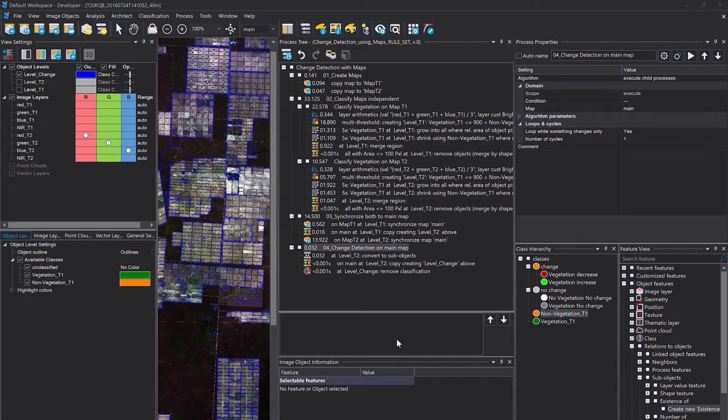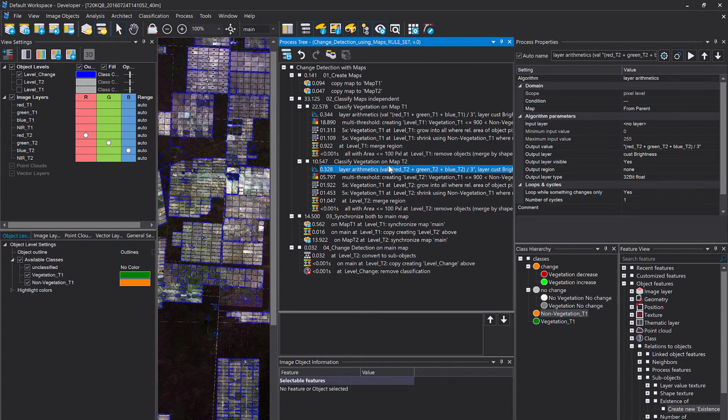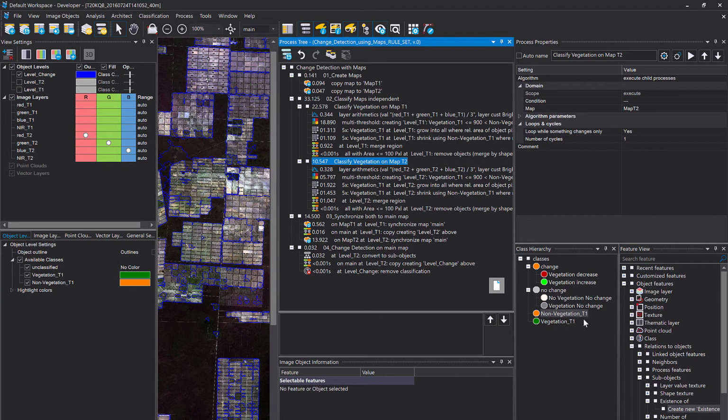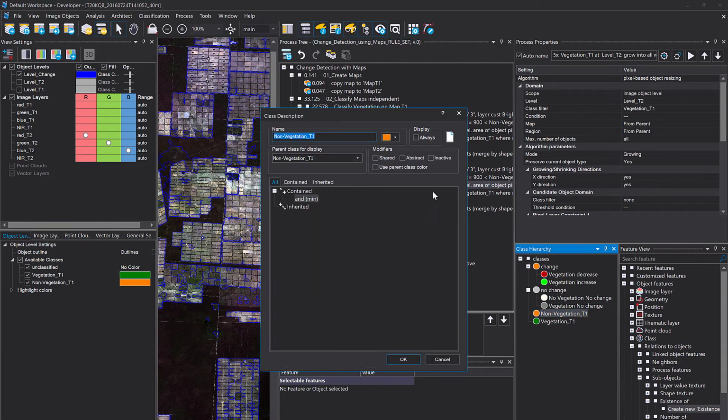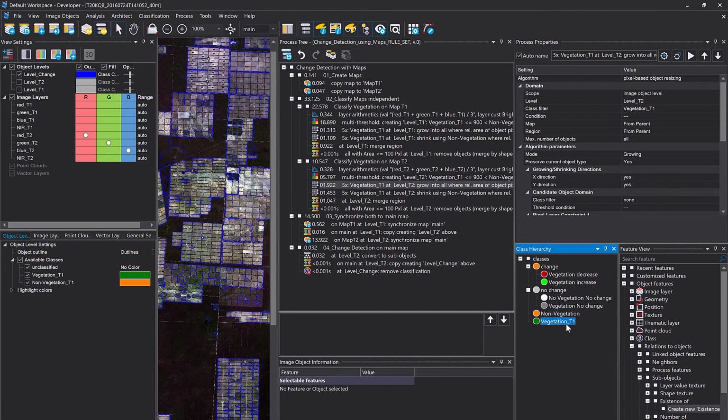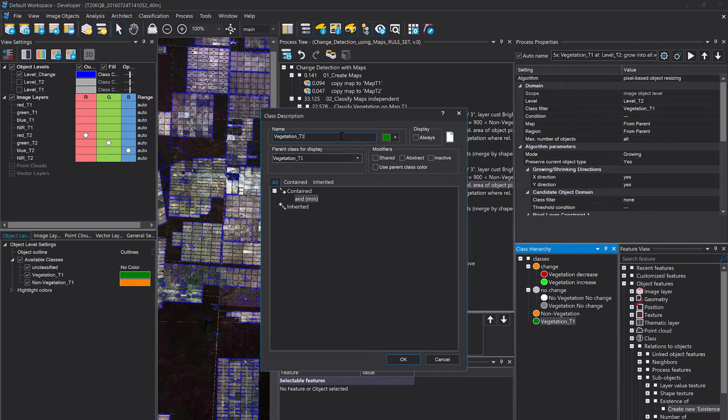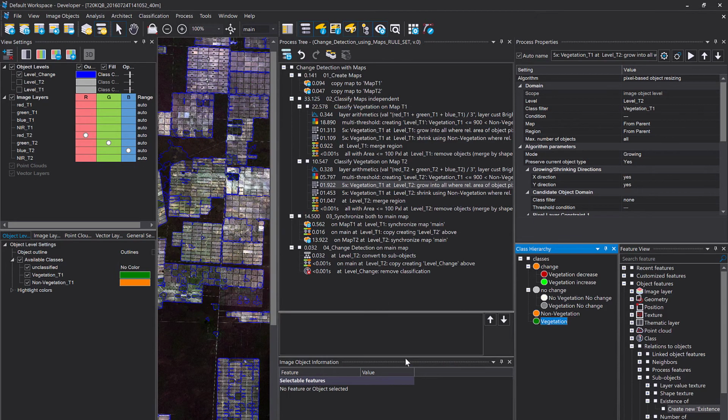But before we get into the change detection, I quickly want to clean up my project and rename the classes, so it doesn't get too confusing for you and also for me. What I did is I called the classes Non-Vegetation T1 and Vegetation T1 and used them also for the map T2. So I think that is confusing, and that's why I'm gonna go in here and simply rename the Non-Vegetation. I'm simply removing the time label because this is irrelevant. And so this should be Non-Vegetation.